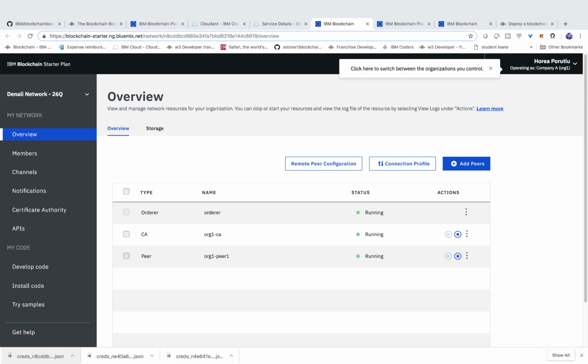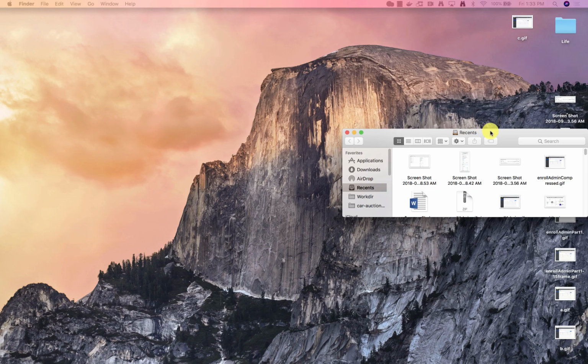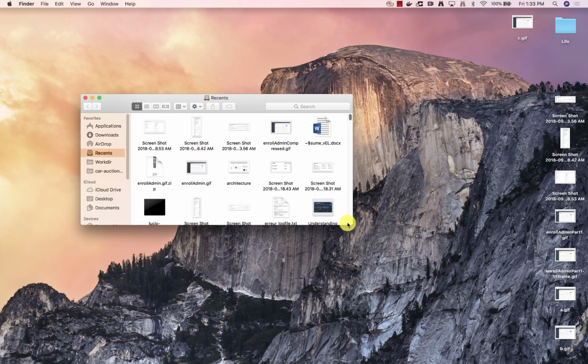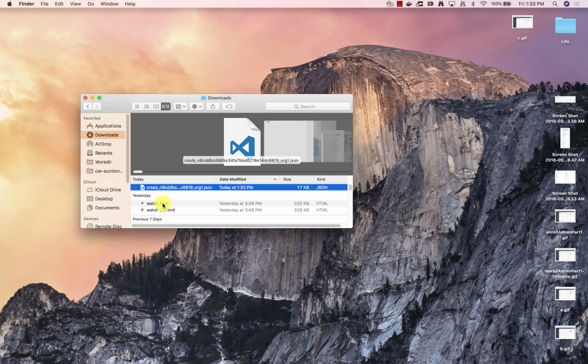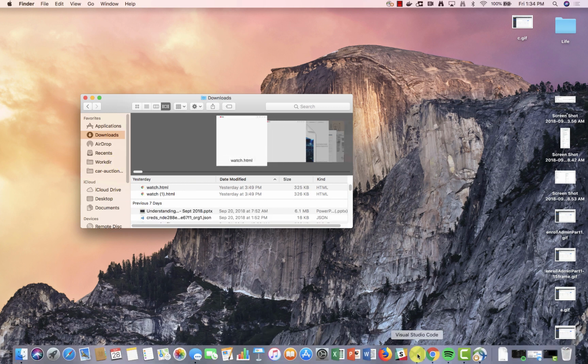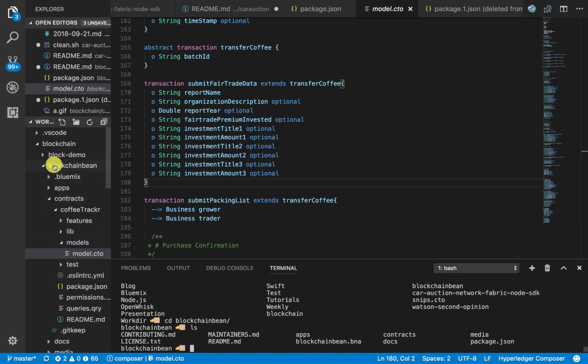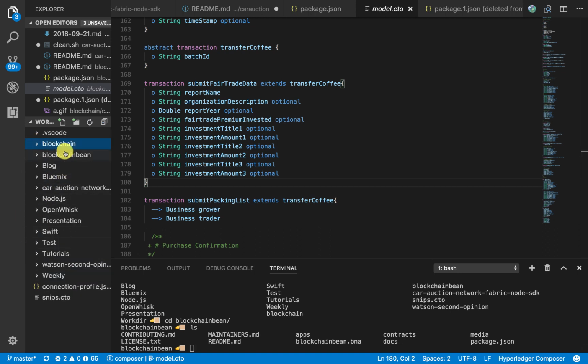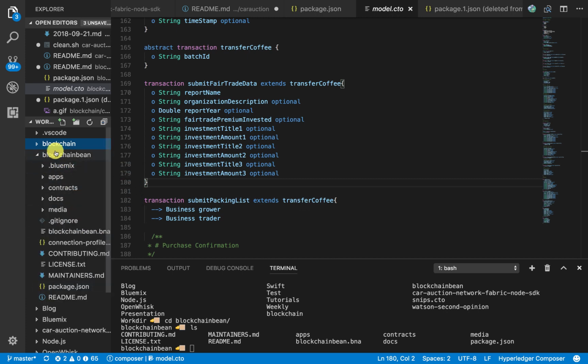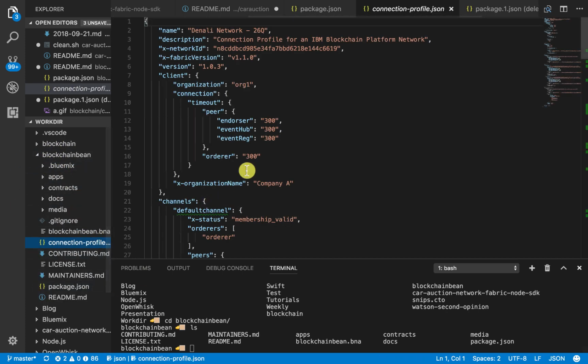What's really important now is that, now that we've downloaded this connection profile, we have to rename it. So we can call it connection profile, and you can just leave it as the .json. Then we need to move this file into our Blockchain Bean directory that we just cloned. So I'll go ahead and do that now. I moved it, so you see the connection profile is in here.